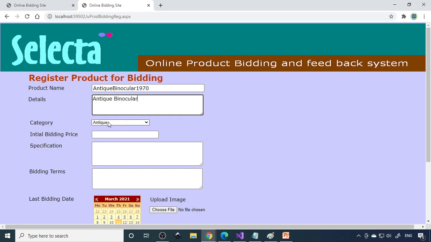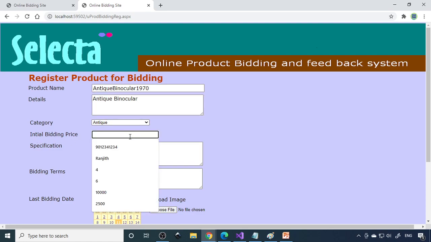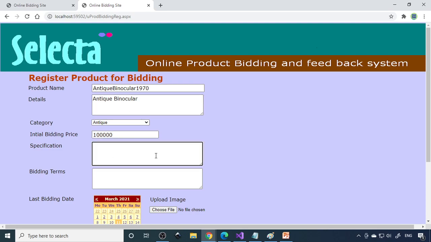So now you can see that there is an antique category. You can choose the antique category, and what is the initial price? So let's say the initial price is 1 lakh rupees. It's a 1970 product, so therefore it is 1 lakh rupees. Specifications: it is a 1970 product, and you can write more specifications over here.